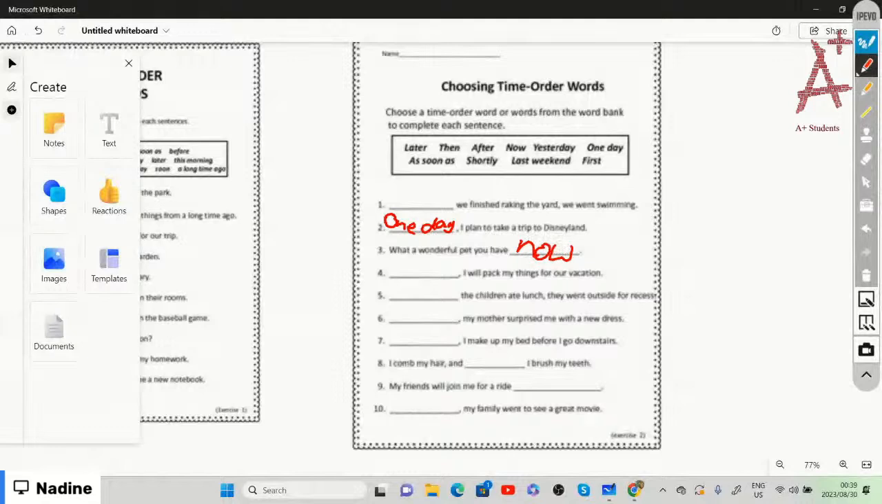I will pack my things for our vacation. So we can maybe say later. I will pack my things for our vacation.